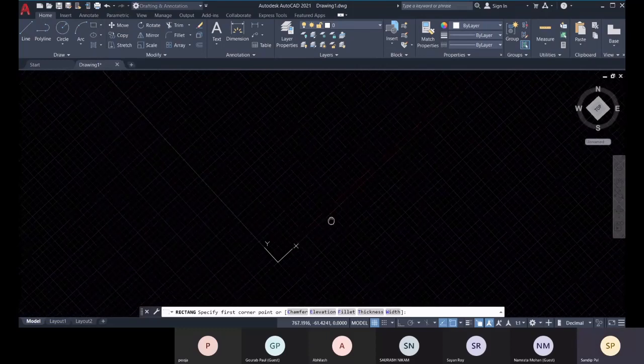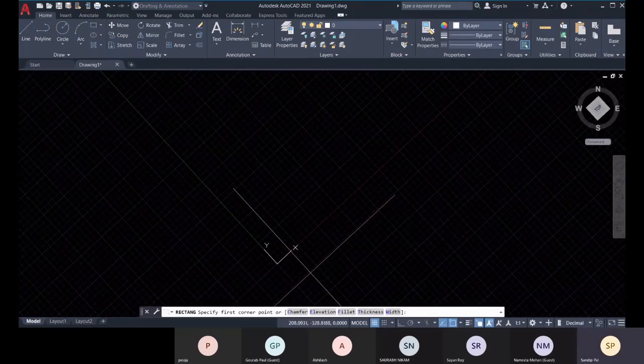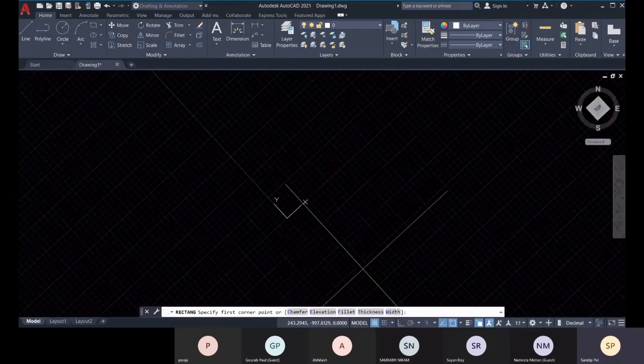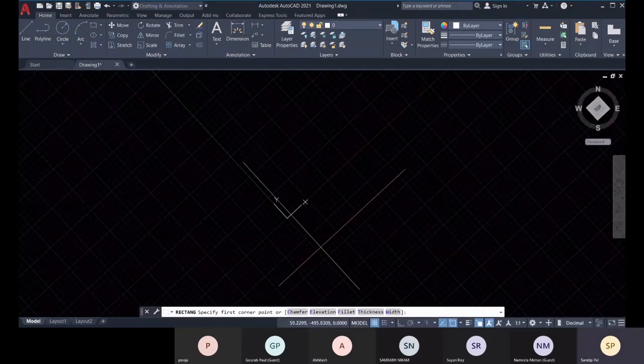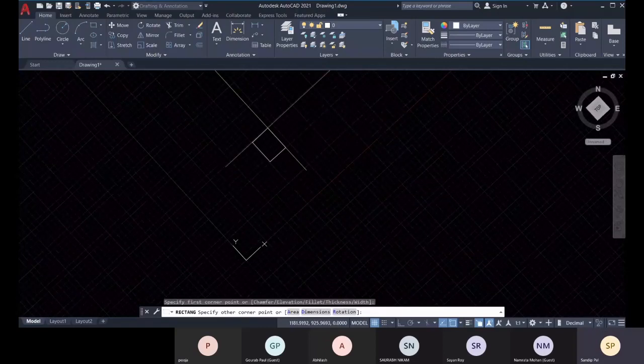So how do we draw the rectangle? This will be one single object with four segments, and we specify just two corner points: the first corner point, and the next will be the opposite corner point from the first corner point. So let's specify the first corner point anywhere. Suppose this is the first corner point.